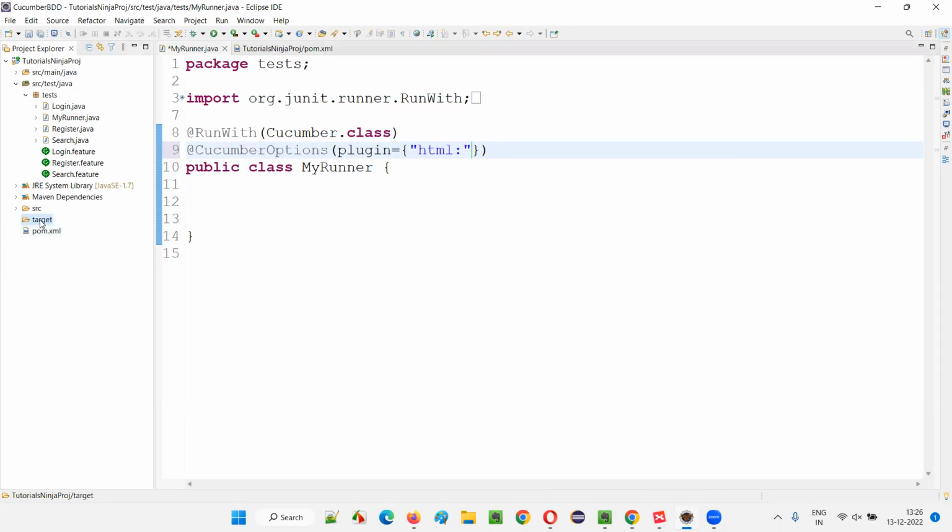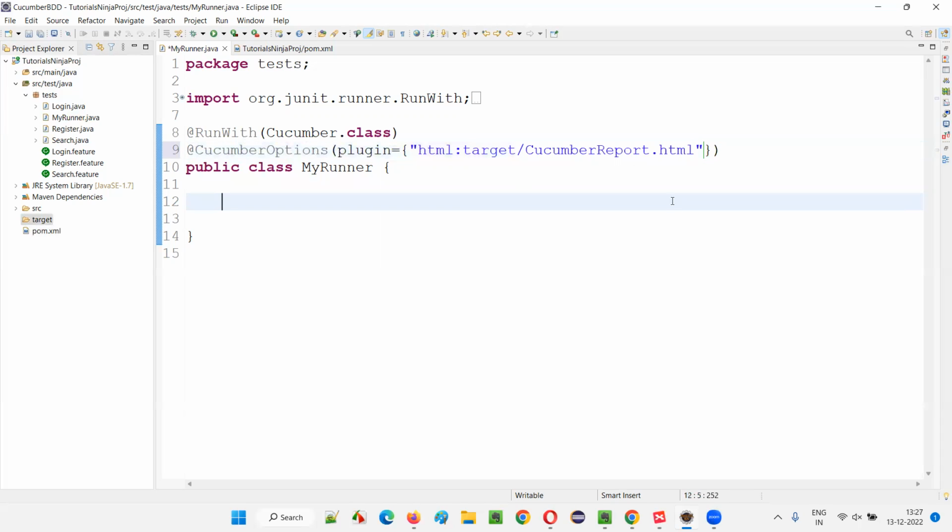Let's say I want to generate this report under the target folder. For now, under the target folder of this project, there is no report generated. So I'll write the path: target. Under the target folder, I would like to generate this Cucumber HTML report with this name, Cucumber report. You can give a name for the report, like cucumber-report.html, or Cucumber results report, whatever name you want to give, and give the extension as .html. Target is a folder under which this report will be created with this name and extension.